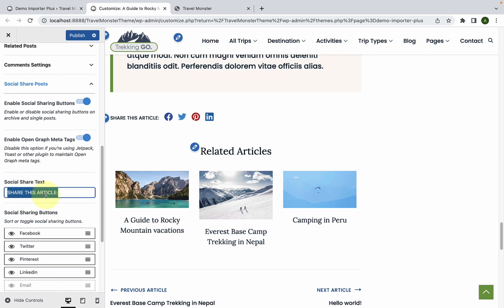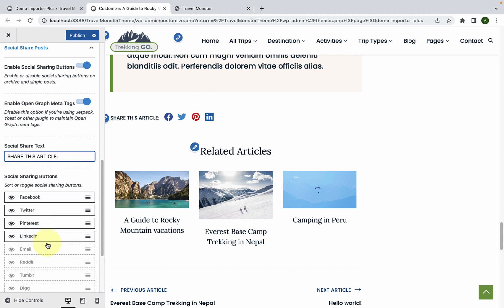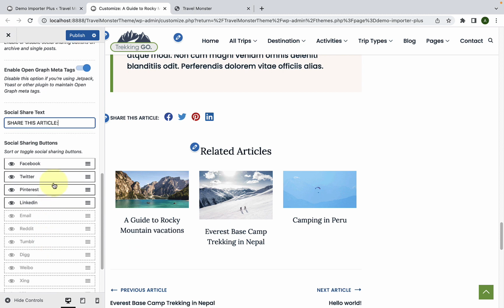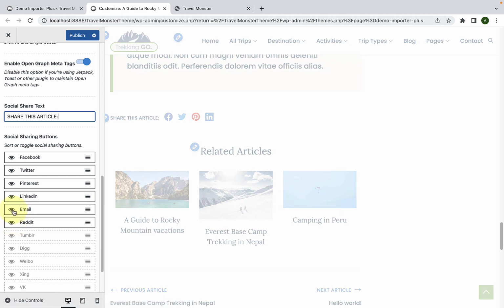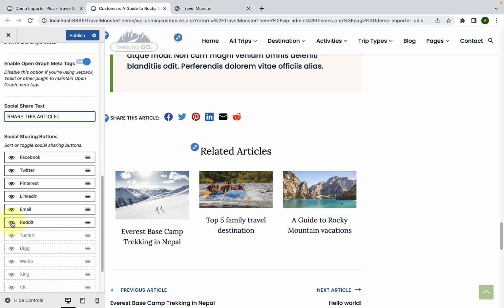Then to change the social share text, which is currently share this article, you have to remove the text that is already here, then add in the text of your choice. Then under social sharing buttons, you will be able to sort or toggle the social sharing buttons. So the first 4 social sharing buttons are already enabled and they are displaying here. Let's say if you also wish to enable email and Reddit, all you have to do is click on the eye icon and they will be enabled here in no time.